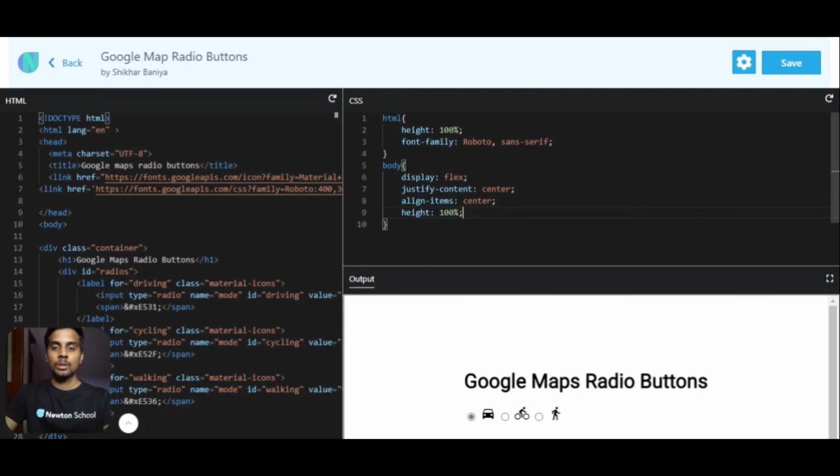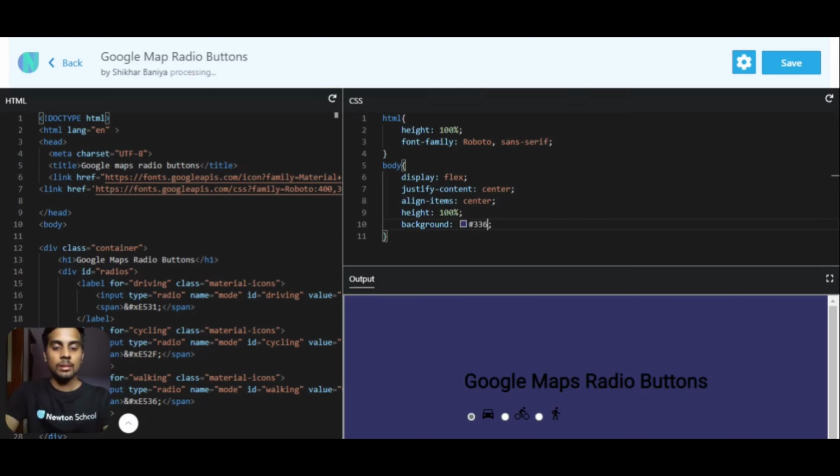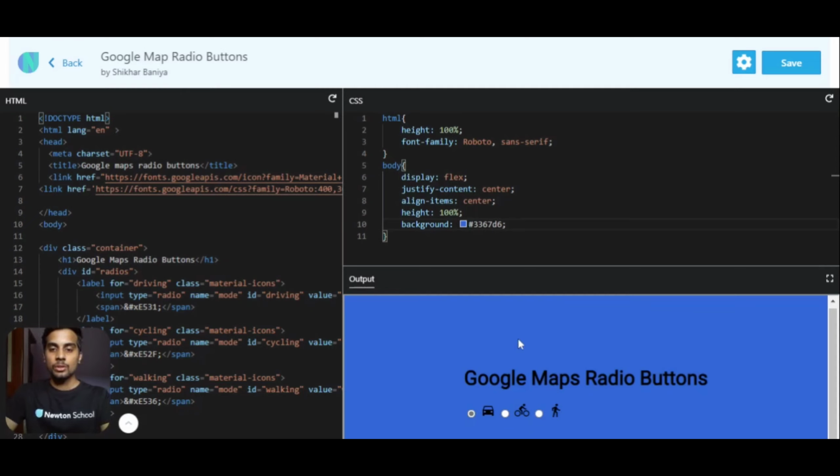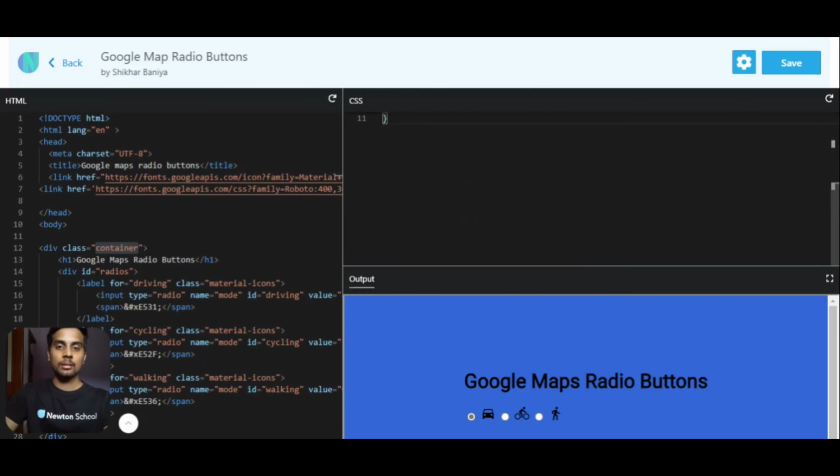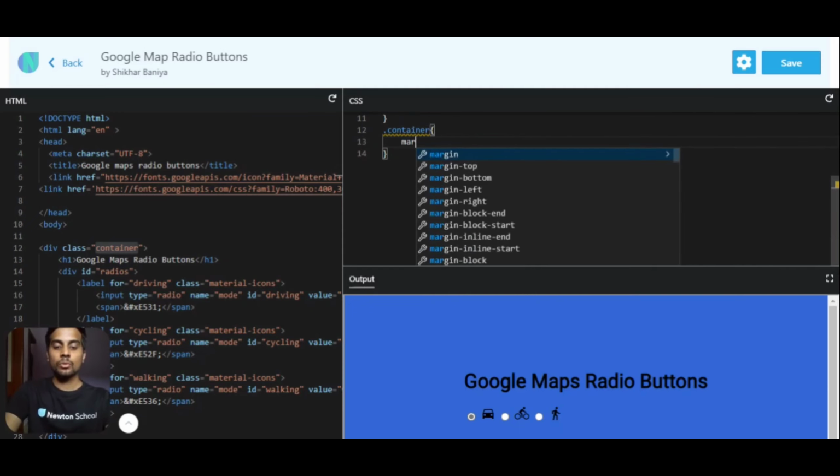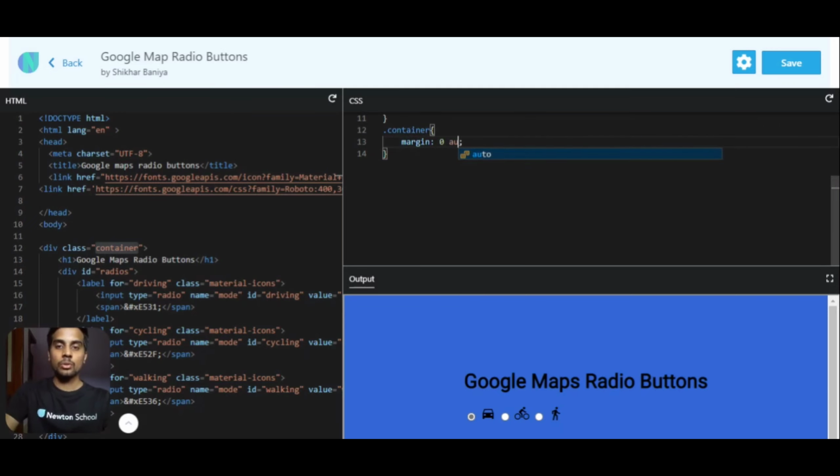Also, let's change the background and let's make it a little blue. So the code for that is 3367D6. Okay, so our background is changed. Now let's target this container inside which we have all of the content. So dot container. Inside this basically we just want to add some margin. Top bottom will be 0 and left right will be auto.